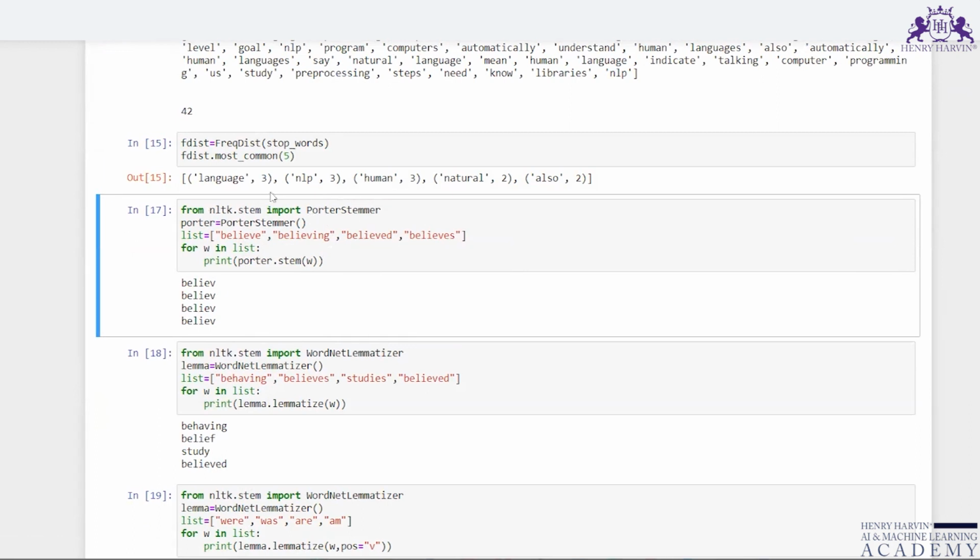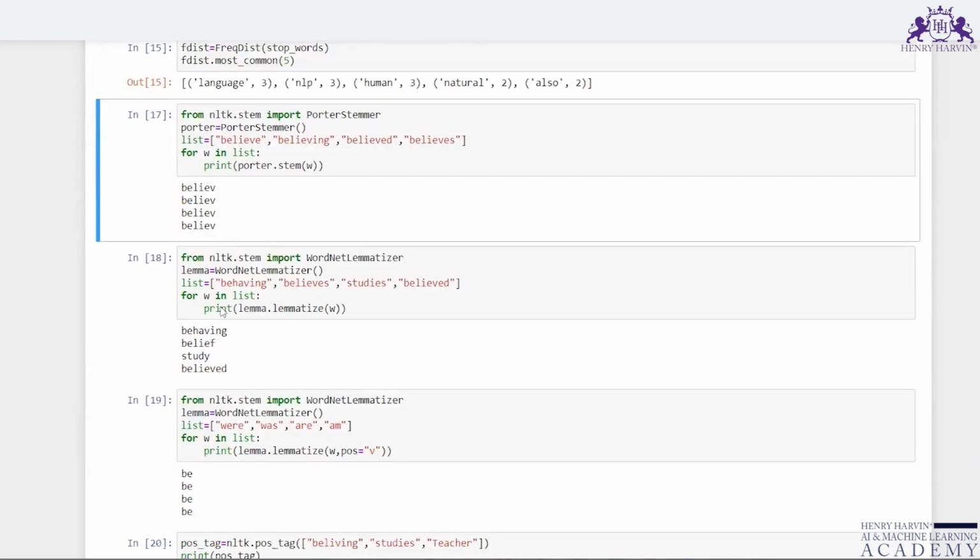So from nltk.stem import PorterStemmer. So porter is equal to PorterStemmer, and then I'm giving the list over here. For w in list, print porter.stem. So this is the output I'm getting, BELIEV, right? So this is the output I'm getting.